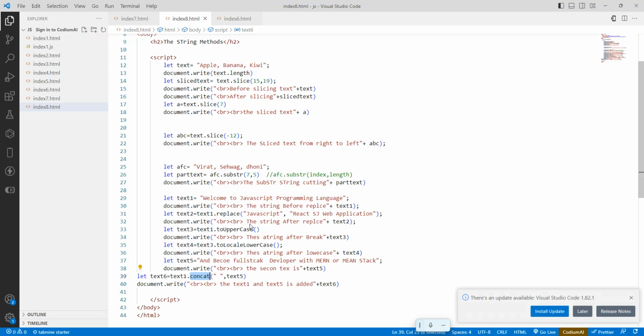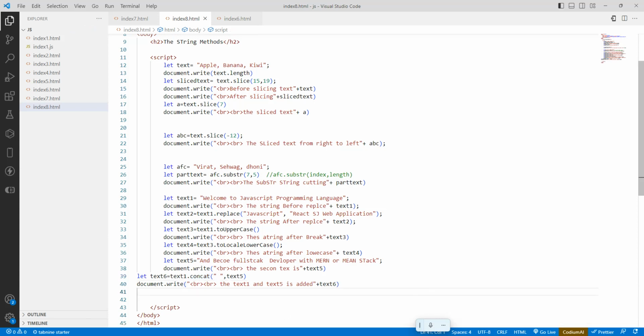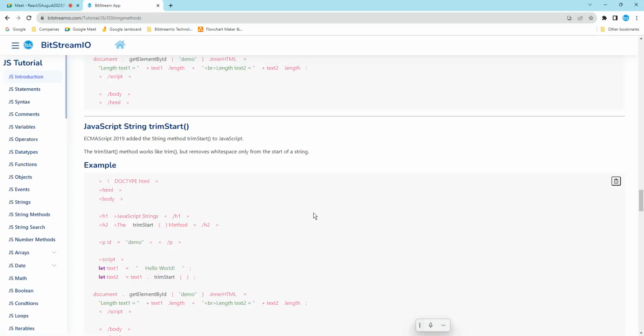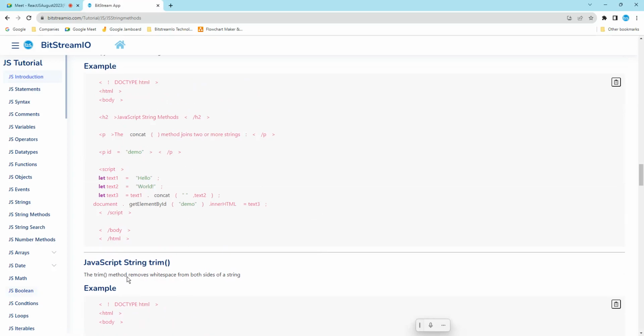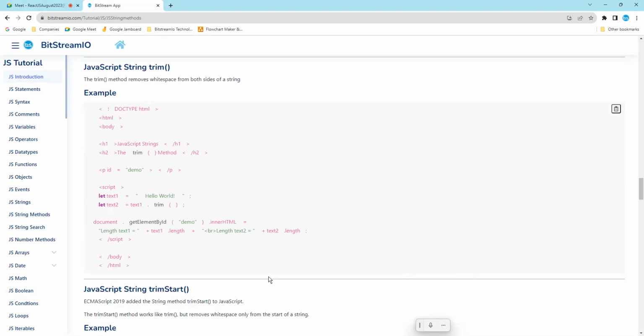So yesterday we studied string methods. Now I want to discuss one more thing in the string methods, that is called trim. What is trim? Trim means cut it. The trim method removes the white space from both sides of the string. Okay, how will it work?